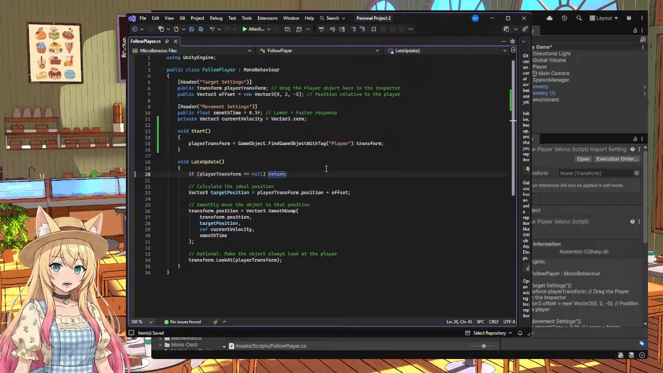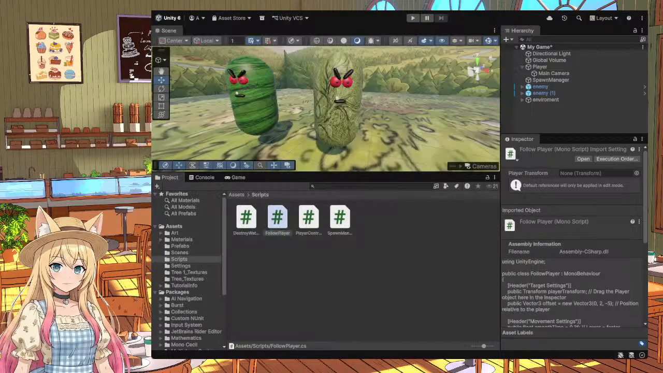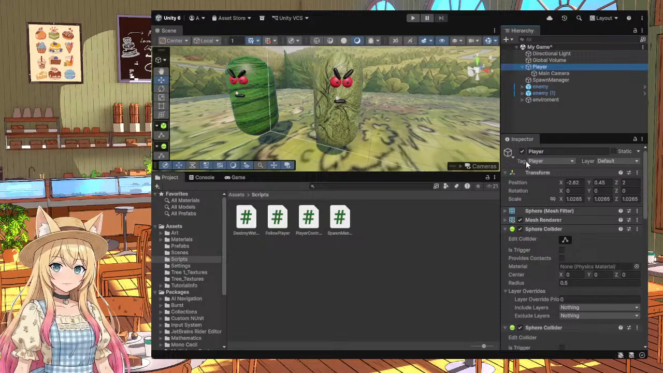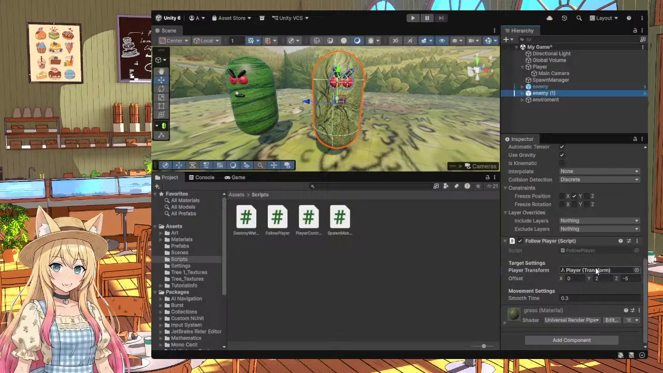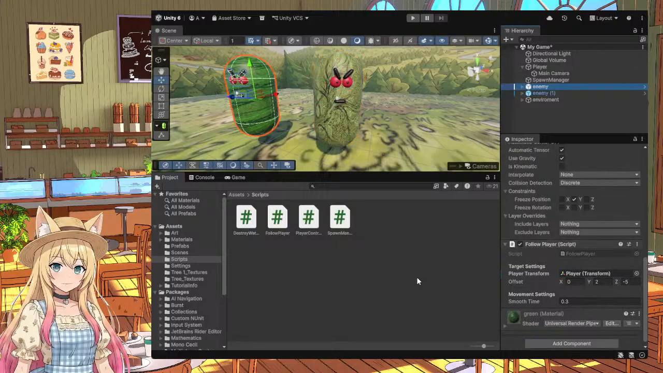Your player is tagged player, right? It should be, but let's check. Let's just double check, because that is something I forget a lot. Yeah, player. It's tag player. I think I had to do that earlier for something else. All right. I don't think these have the script. They do have the script. And this one has the script. They both have follow player.